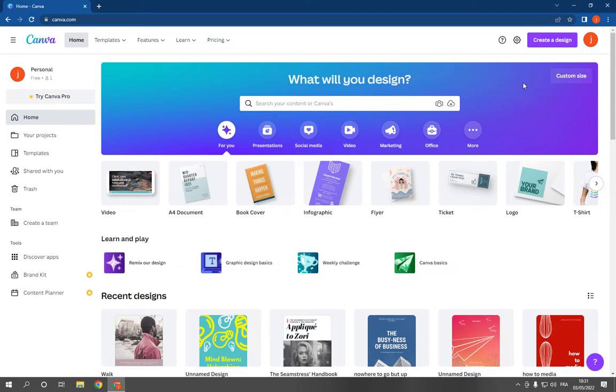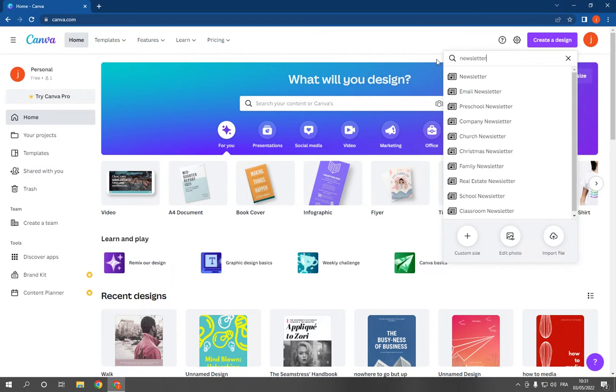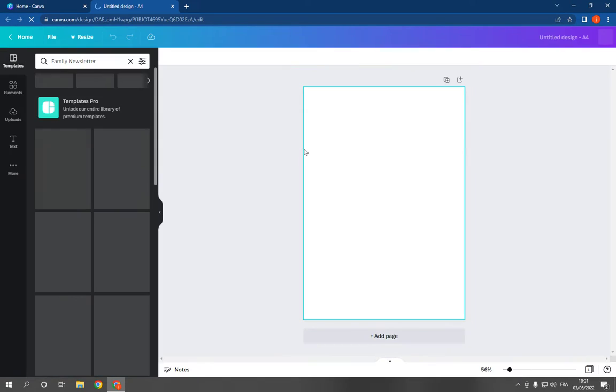Hello guys, so all you have to do is simple. Go to canva.com, log into your account and click on create a design. Search for newsletter right here and go down, click on the family newsletter option and it will take you directly to this page.